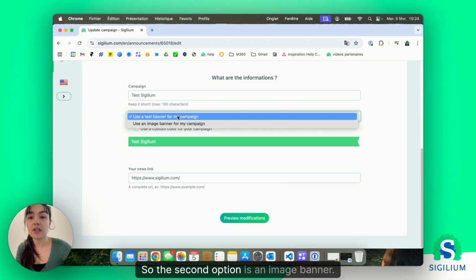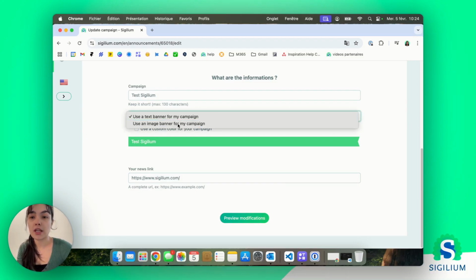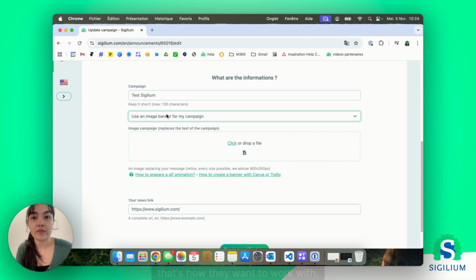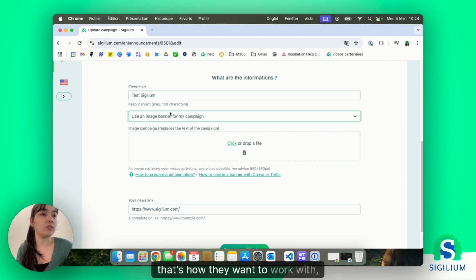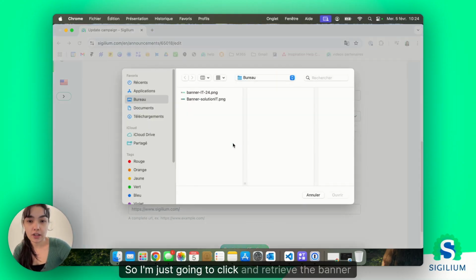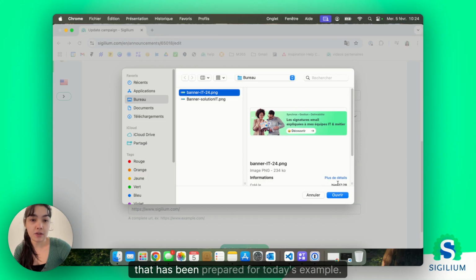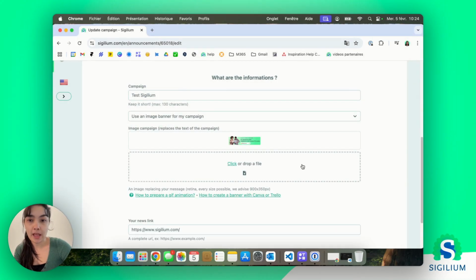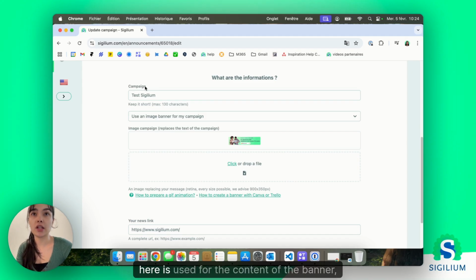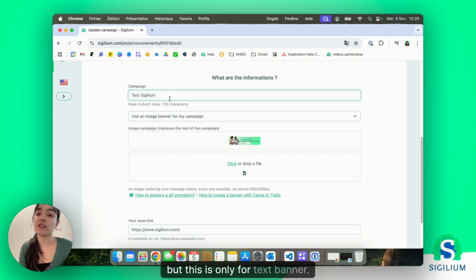So the second option is an image banner. So you probably have a marketing team, and usually that's how they want to work with the visuals and the campaigns. So I'm just going to click and retrieve the banner that has been prepared for today's example. And remember, I mentioned that this section right here is used for the content of the banner, but this is only for text banner. Since this is an image, it will not be used, so I can go ahead and delete it.